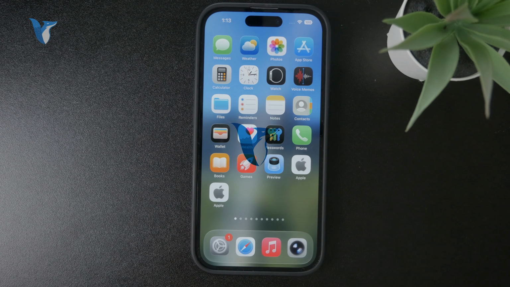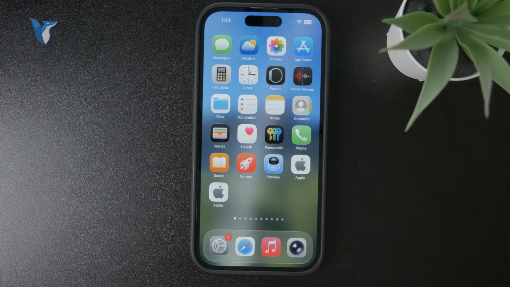How do you add a video caption on iPhone but manually? Let me show you how it could work.